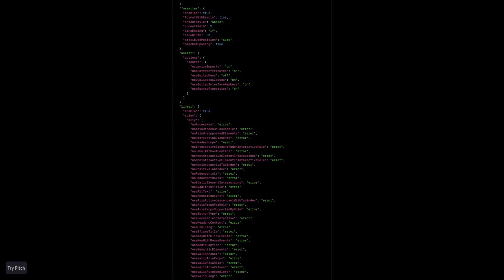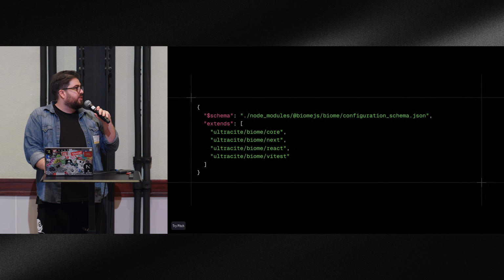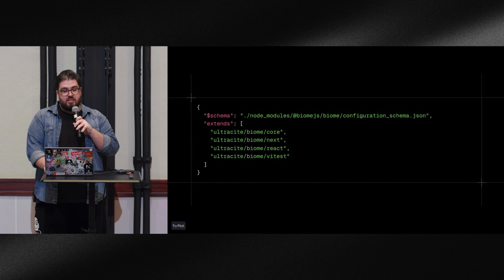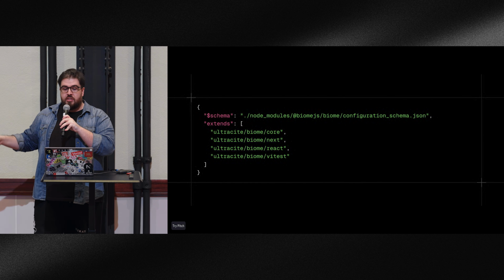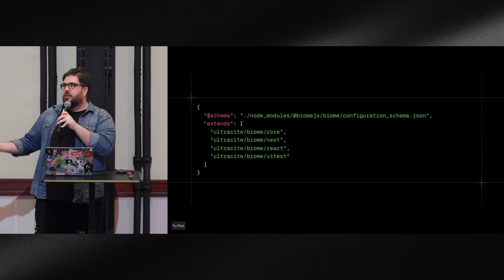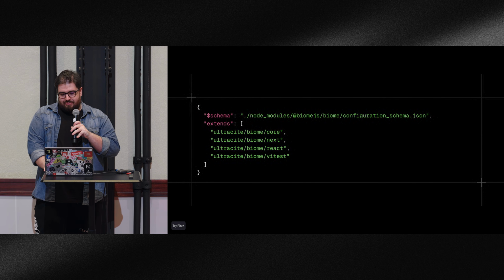So for example, this is our Biome config prior to using Ultracite at Vercel. I'm not even joking, thousands of lines of config to determine which rules are on, which rules are off, which ones conflict with each other, which ones are too slow because of the scanner, which ones are bad, all that sort of stuff. I managed to migrate a couple of the projects so that that is the entire Biome JSON. So effectively, you just extend Ultracite's, in this case it's Biome, but you can do it for whatever. You just extend the presets with the stack that you're using. So core, Next, React, Vitest, you can do, I don't know, whatever your stack is, Astro, Svelte, whatever the cool kids are doing nowadays.